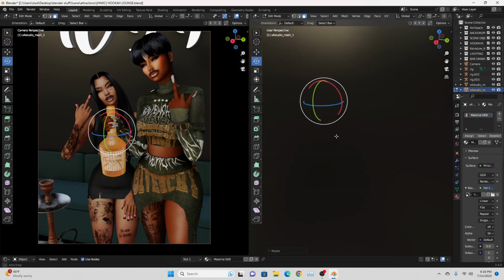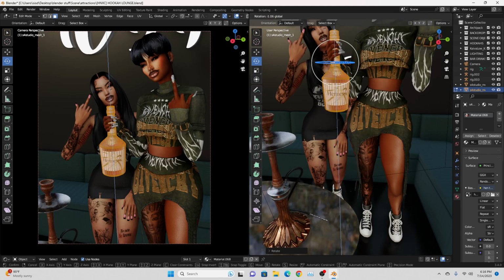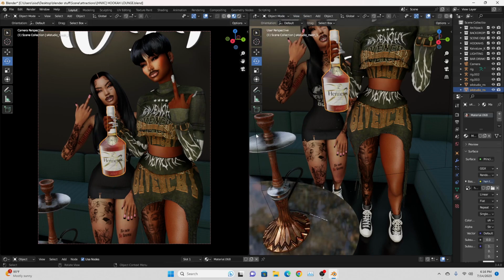Yeah, it was backwards. I think it's backwards. You don't even see Hennessy. Okay, so that's what it will say. Okay, there we go. And then I'm gonna go over here where it says render, and I'm just gonna render again.